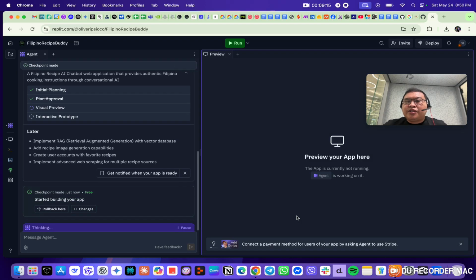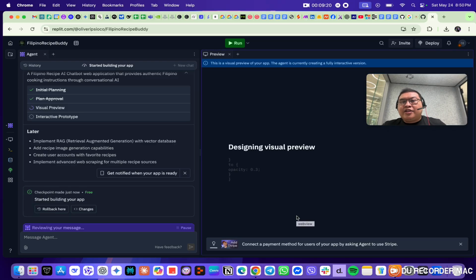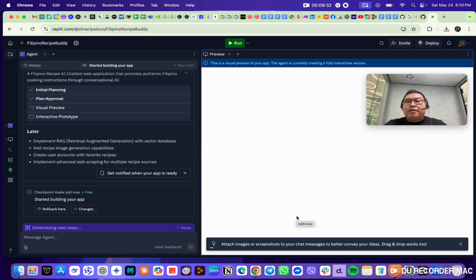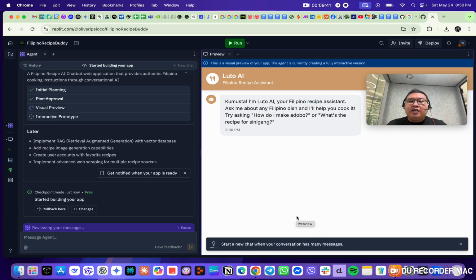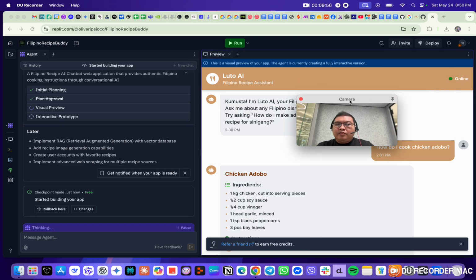Just to give a disclaimer, these types of cloud-based IDE platforms like Replit are not 100% perfect, but they can actually build a full stack application for you, from the front end and the back end at the same time. There are similar applications like Cursor, Lovable, Google's Firebase Studio. But as of the moment, Replit is one of the favorites of developers. So as we can see, it's already giving us the preview page.